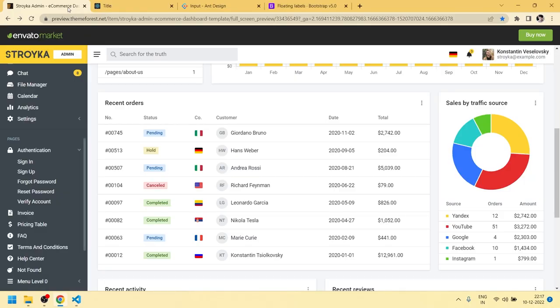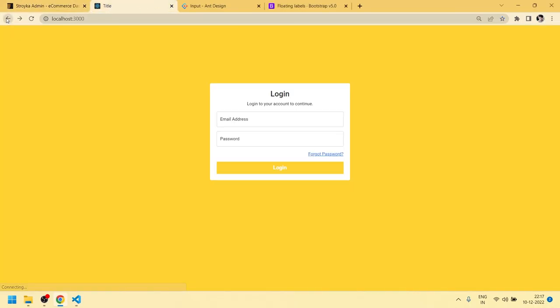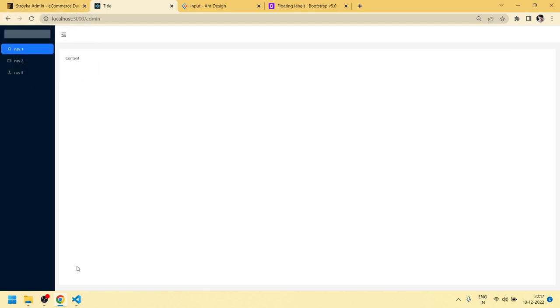Let me check the output, what we are getting. Go back. Yeah, we are getting our forgot password. So if we click on forgot password, we are going to forgot password. If we click on login, then we are coming to our dashboard page. Okay, so now what we have to do is, let me configure our sidebar.